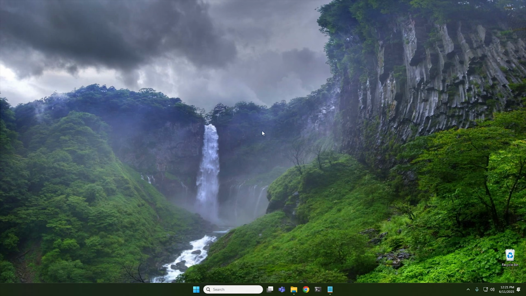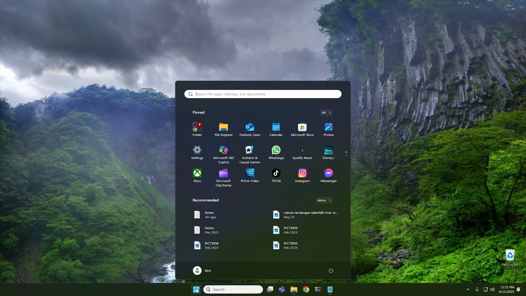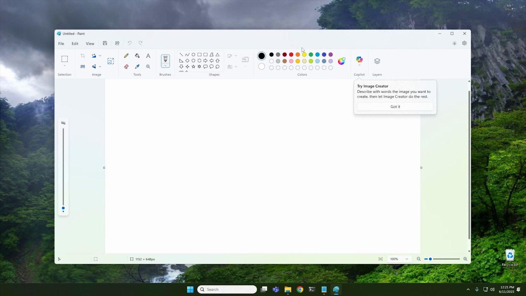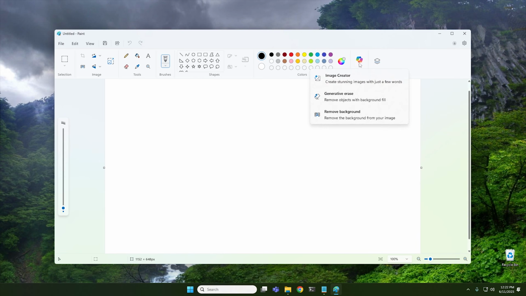Okay, so this one right here was actually a lot easier, but at the same time, a lot more difficult than I thought it was going to be. So let's start out with Paint. We're going to go ahead and click Start here, and I'm going to type in Paint, and we're going to launch the Paint app real quick. So we have this Copilot button from within the new version of Paint. And if you click on it, you'll notice that we have Image Creator, Generative Erase, and Remove Background.